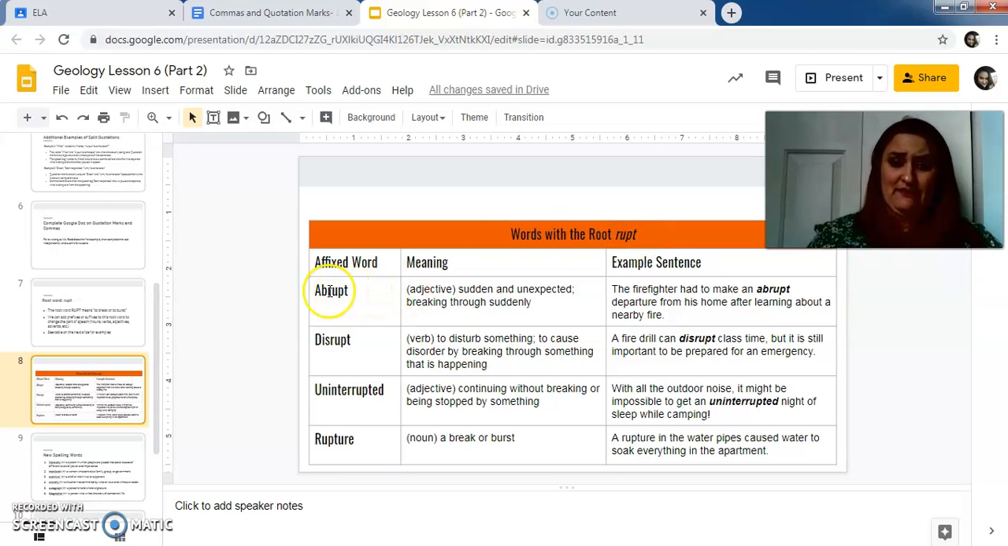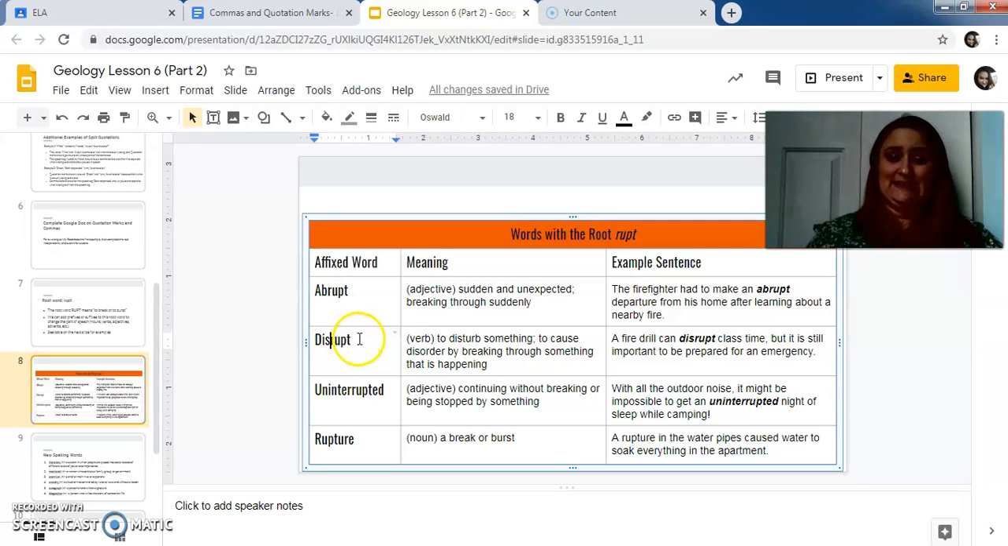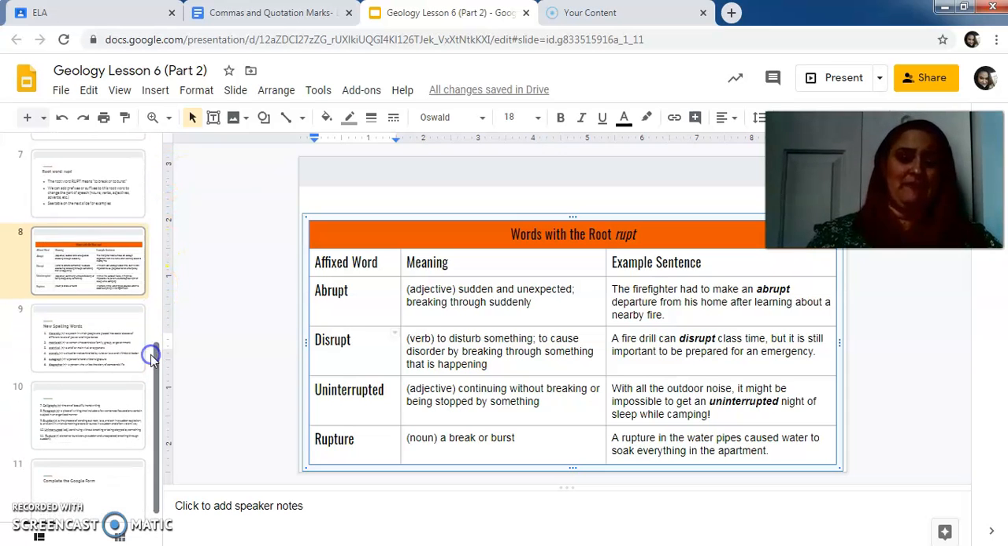So abrupt, we can prefix, the ab prefix means sudden and unexpected. It's an adjective, breaking through suddenly. The firefighter had to make an abrupt departure from his home after learning about a nearby fire. And you can take your time and go through the rest of these examples on your own. Disrupt has the prefix dis on the front of the root word rupt. Uninterrupted has a whole lot going on, but it also has rupt in it. And rupture is another word, but these are all different examples of words that have the root rupt in them, and how they can change from adjectives, verbs, nouns when we add different affixes to them.